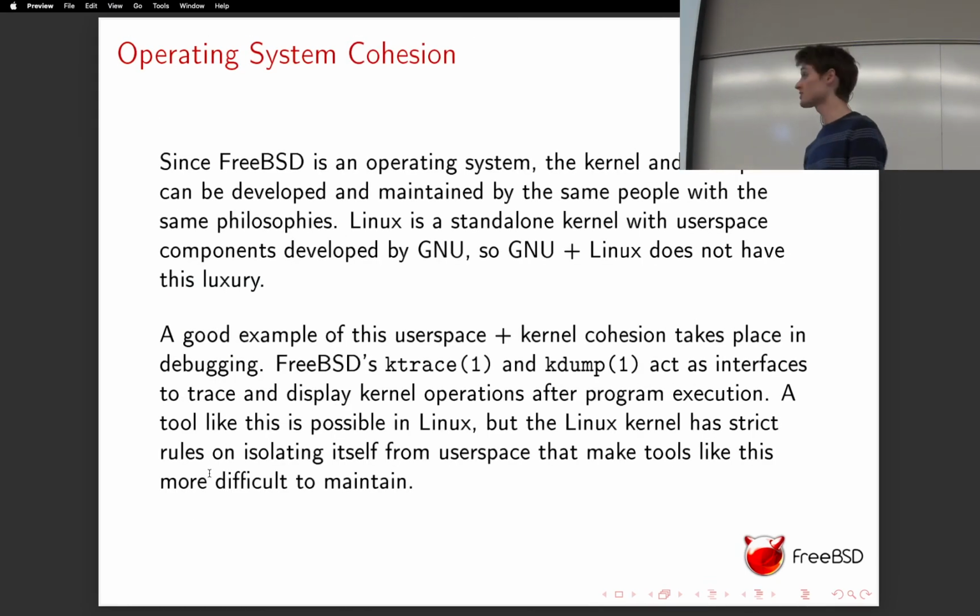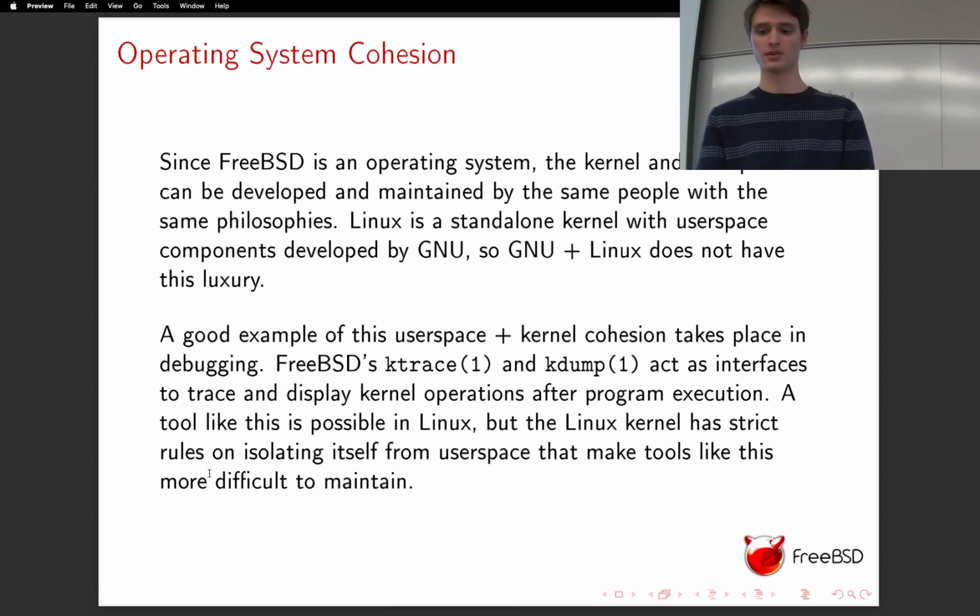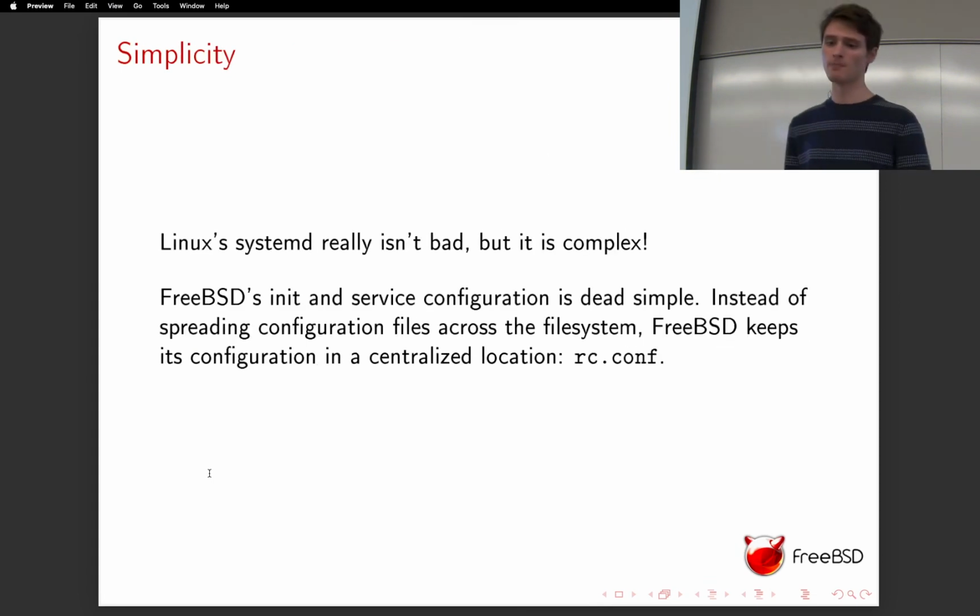All right, so next is operating system cohesion. So since FreeBSD is an operating system, again, kernel and user space, it can use ktrace and kdump. And like I was talking about before, ktrace and kdump are made by the same people that make the kernel. That's basically this slide.